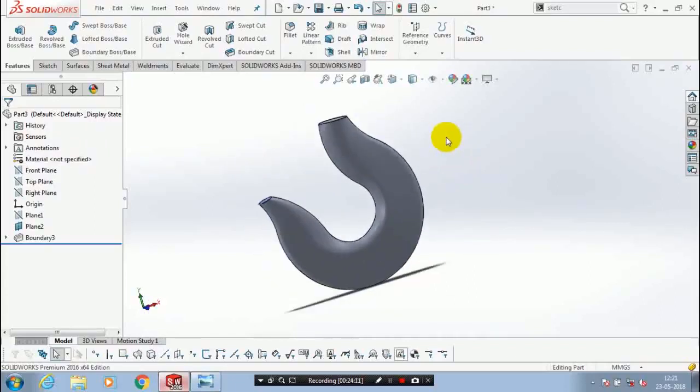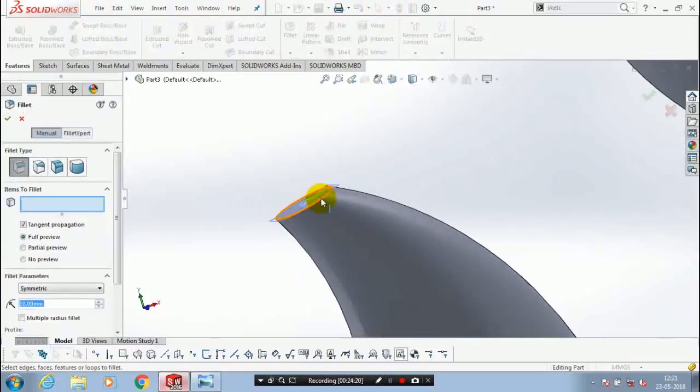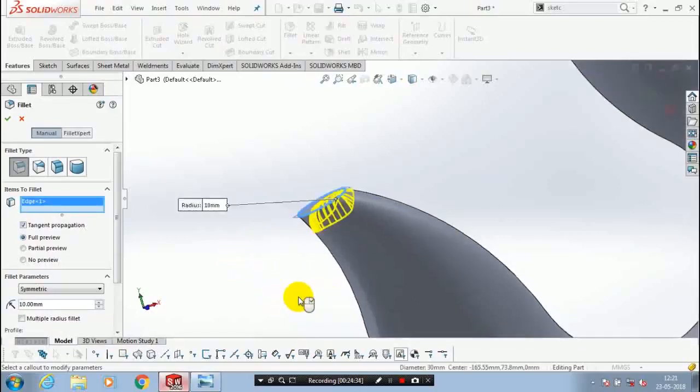After that we have to draw some of the top profiles with the thread cutting in the crane hook. We have to apply the fillet at all sharp corners. Give the radius value for the fillet and click OK.